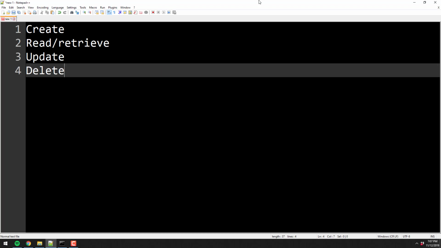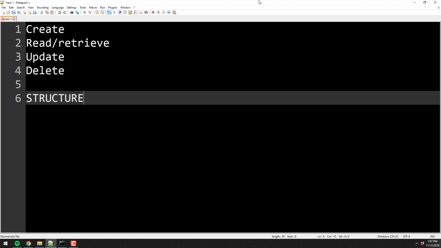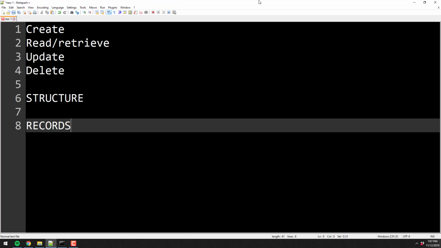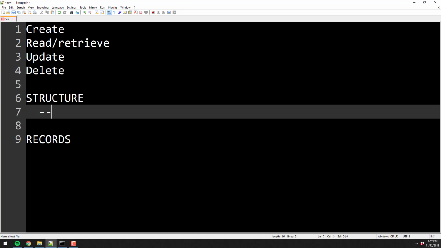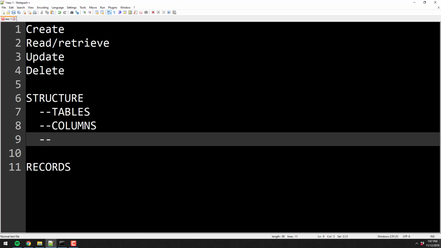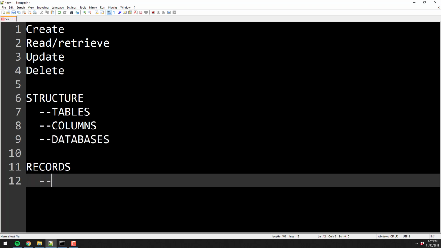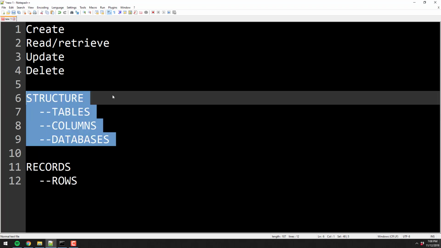So briefly, we need to separate our thinking into doing this to the structure of things and doing this to the records, right? What falls in the category of structure? Now we can do all 4 of those things with structural things or record things, right? So what things would I be manipulating if I'm talking about the structure? Tables, columns, databases. Those are the ones we've talked about so far, right? When it comes to records, we're just talking about the rows, right? That's pretty much it, okay? Remember, the structure is the house. The records are the people in the house, right?